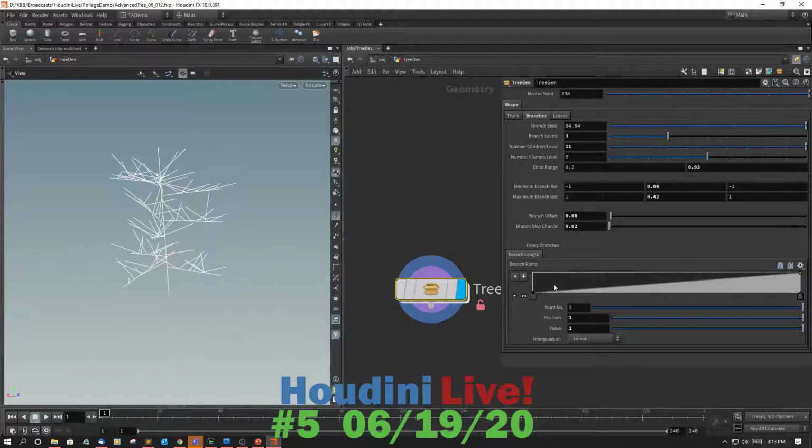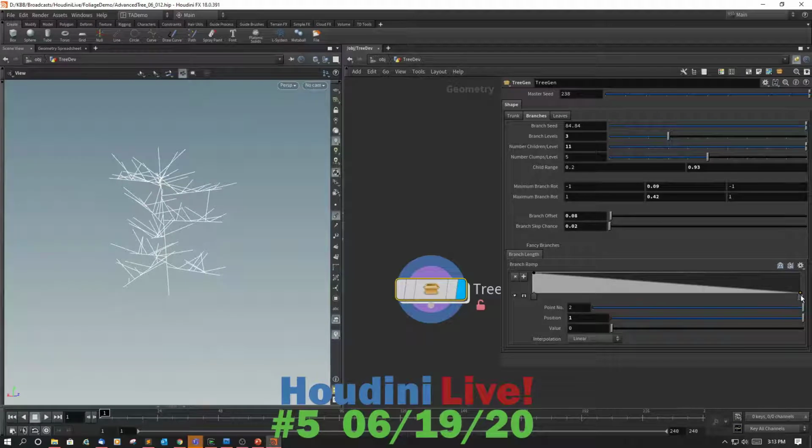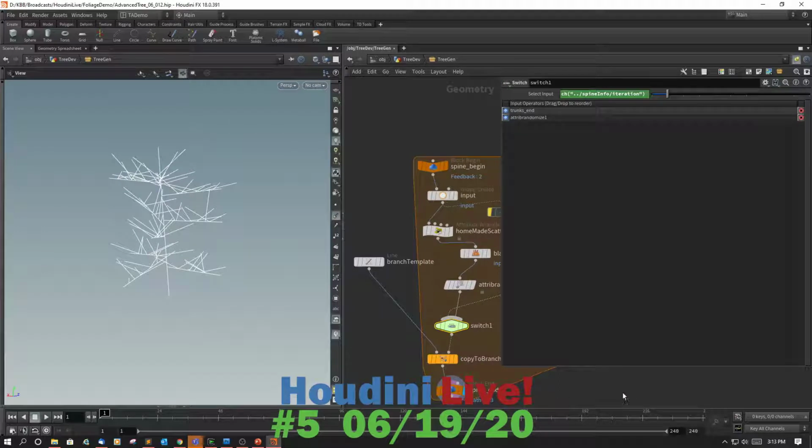Now, look at this. The branches, that means at the bottom they're going to be small, and at the top they're going to be big. So I'm going to change this around so that it's the exact opposite: big at the beginning and small at the end. Alright, there we go. That branch length is now going to control the length of our overall branches. Okay, we're going to drop back into our SOPs.